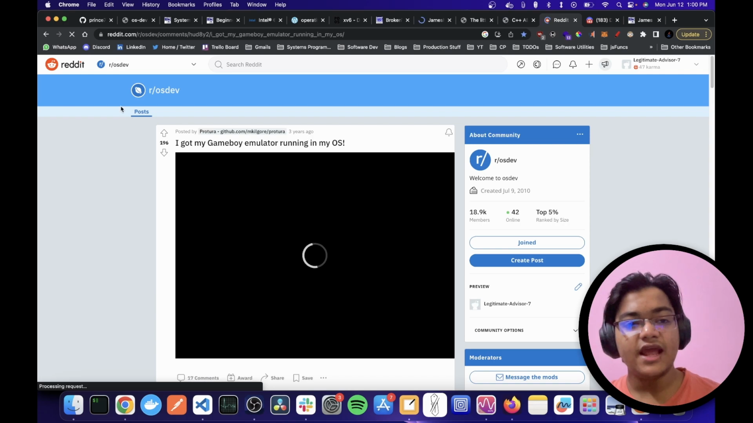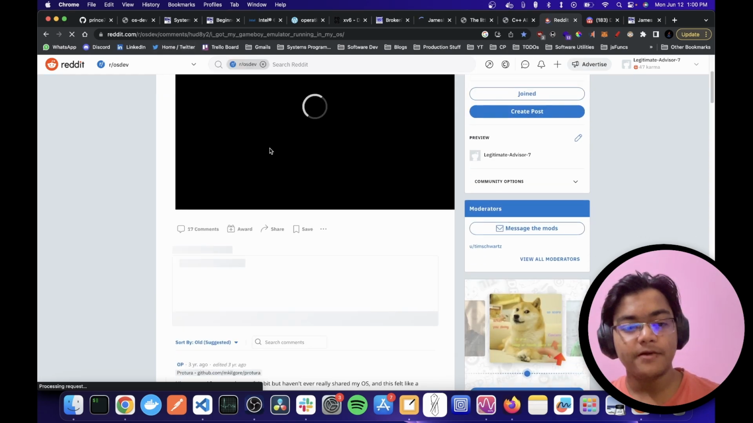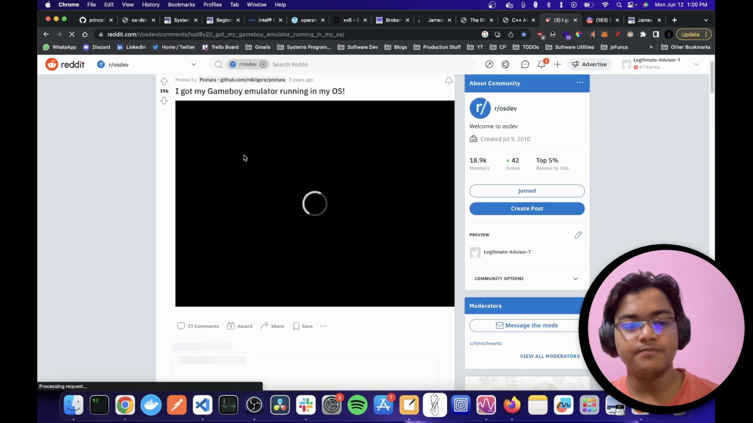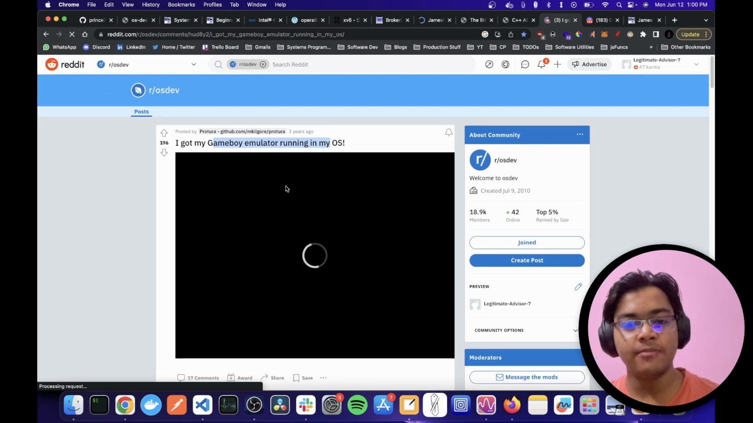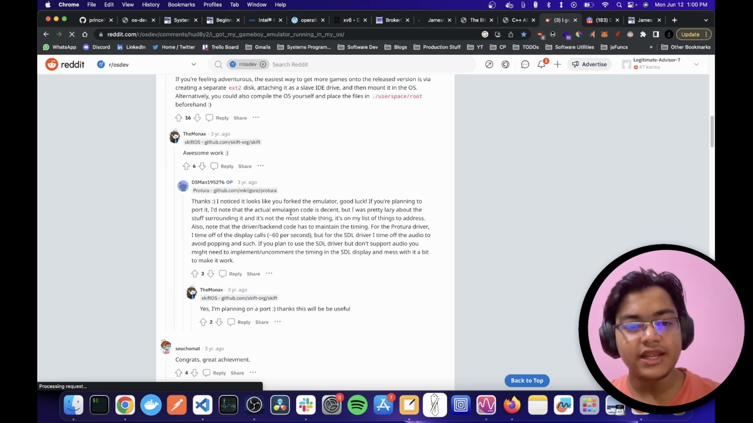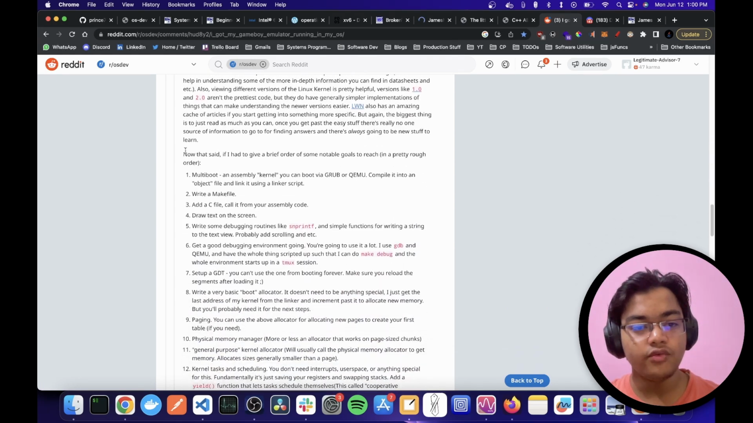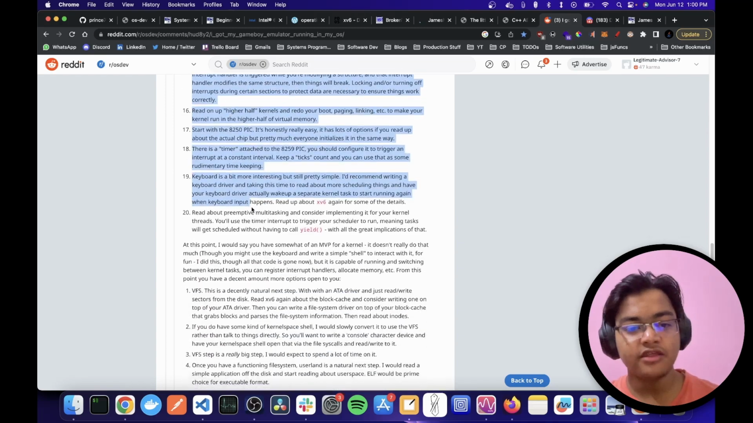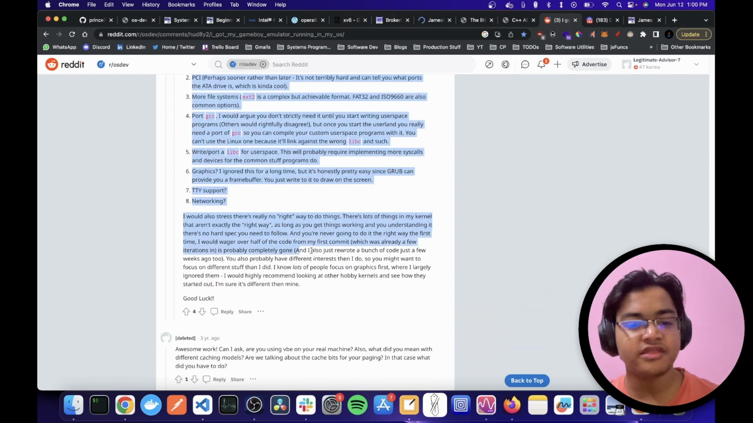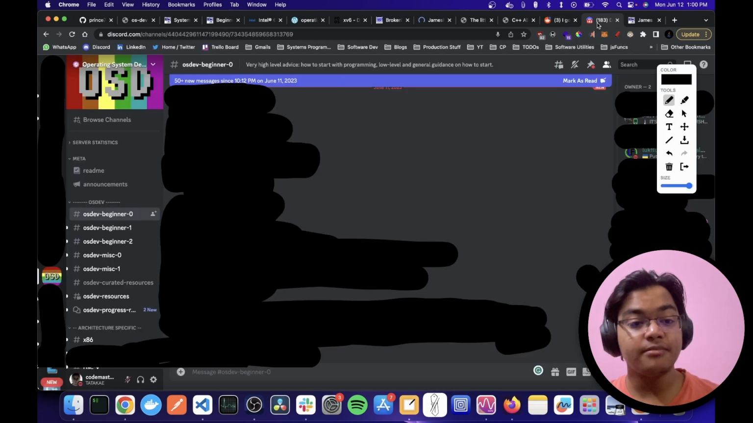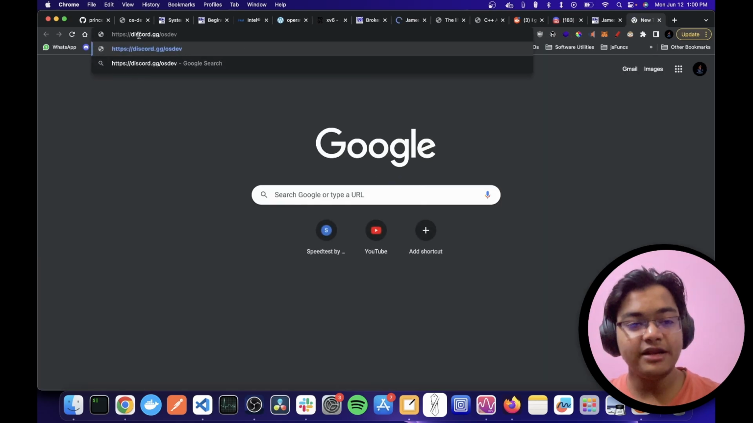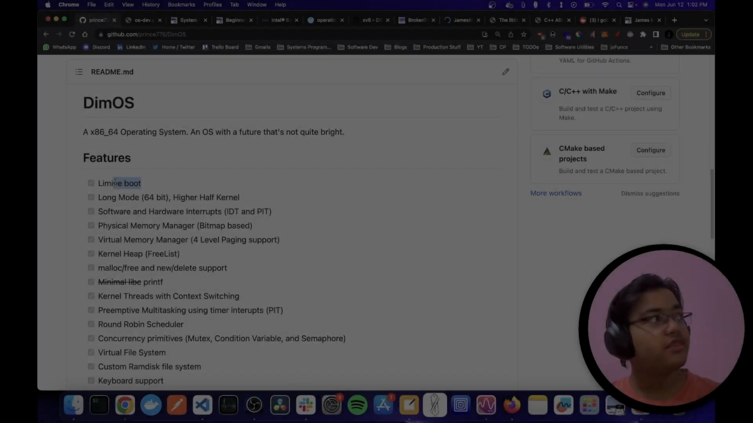There's also a very great Reddit post where this guy created an operating system and ran a Game Boy emulator in it. But more importantly, he wrote down a pretty long list of things you can do while writing an operating system. I would highly recommend you to read this multiple times as well. Then there is also a very good operating system dev server called discord.gg/osdev.